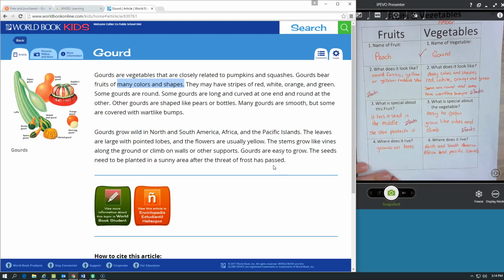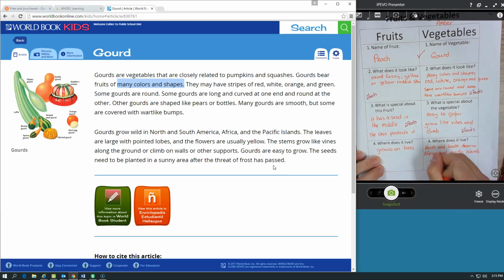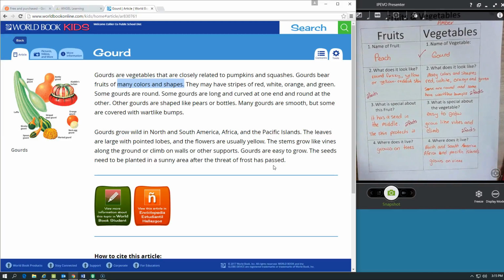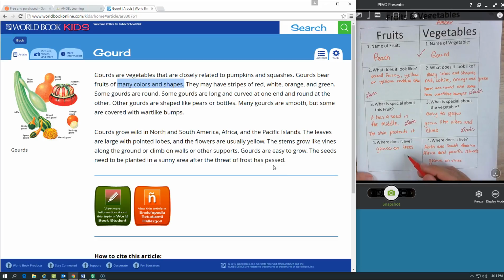And down here where it grows, I would love if we could have 2 facts, but sometimes you don't see 2 facts. Where gourds, for example, oh yes it did. It told me that it grew on vines, so I can put that. Grows on vines. So I have 2 facts there. I have where I can find it on the map, and I have where it actually grows. And here my peach, I only have that it grows on trees, but if we can find out where it grows on the map, that would be great.